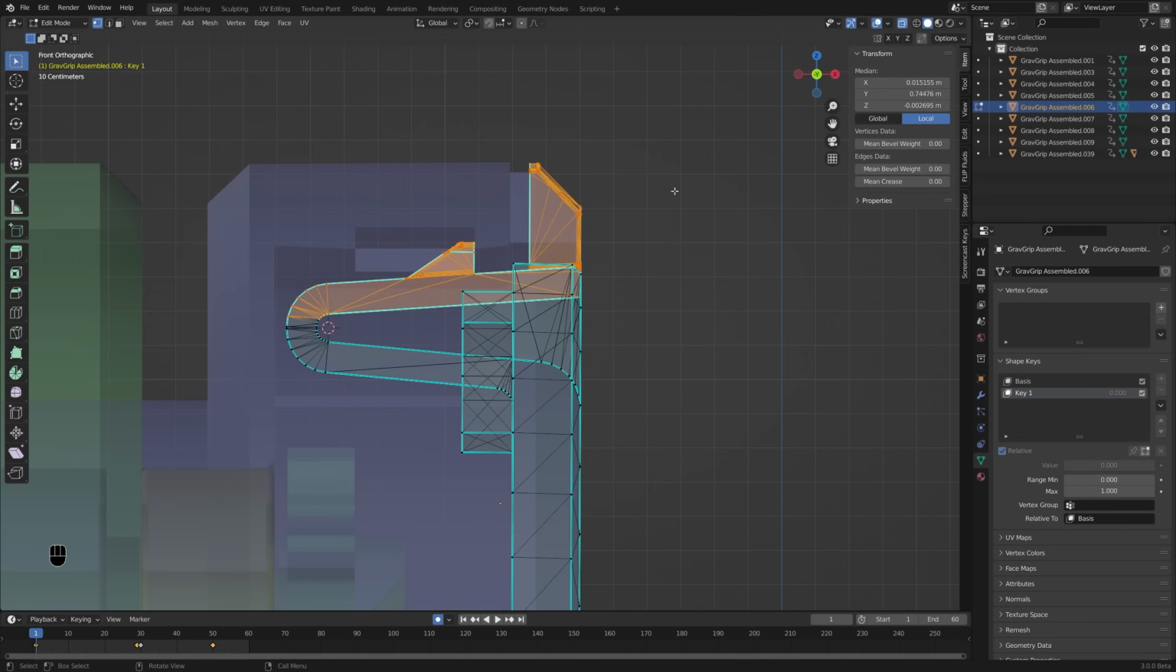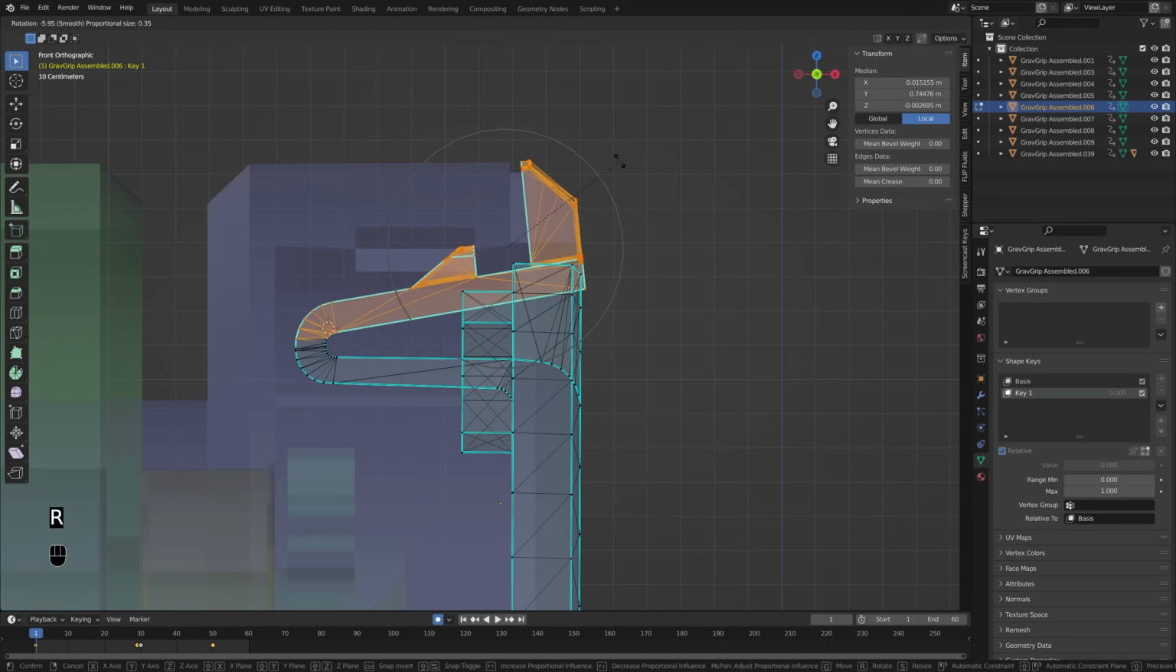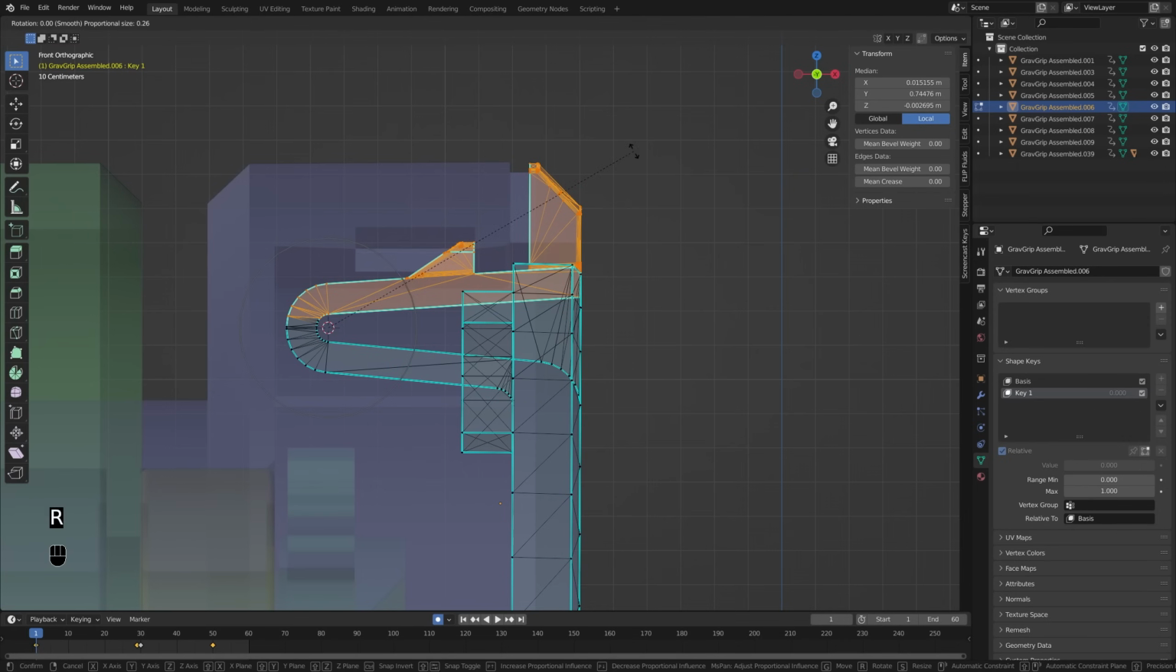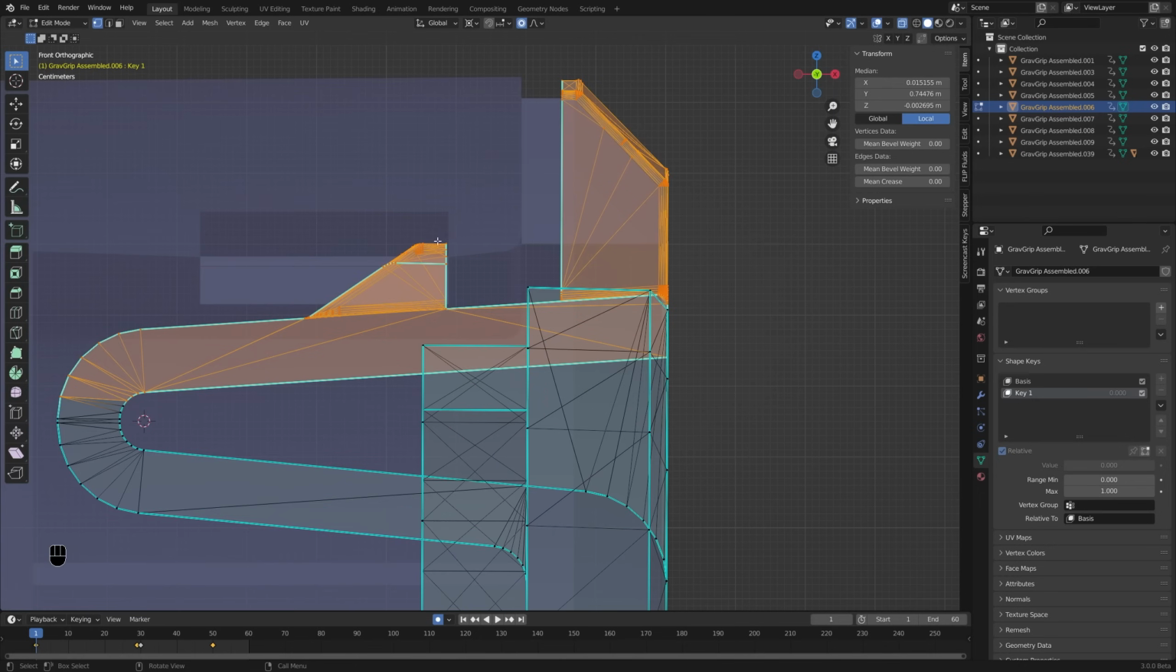And then what I'm going to do is turn on some proportional editing up here and select connected only. So now I can press R to rotate this, and let's rotate it about the 3D cursor, so pressing period on my keyboard. Now I can rotate that. You can see there's this little clip that fits into that slot there.